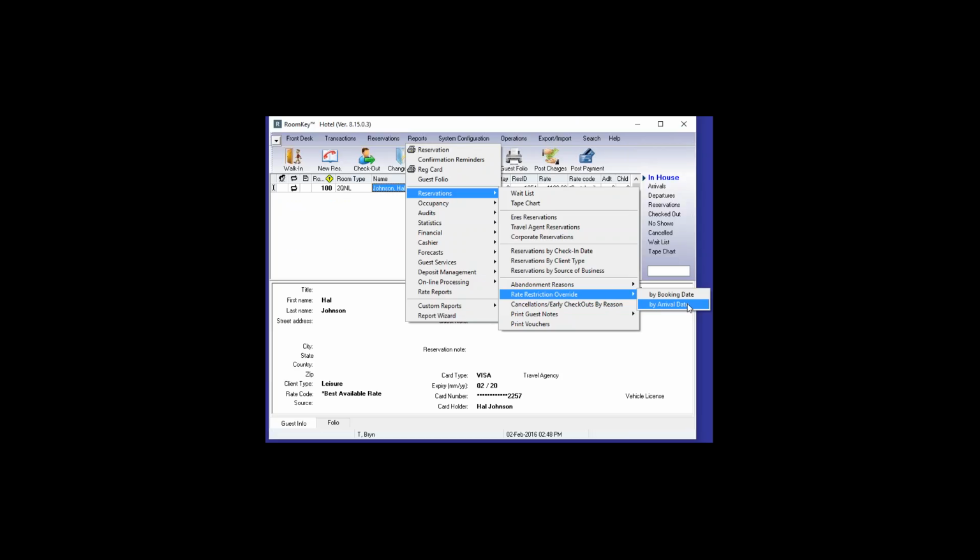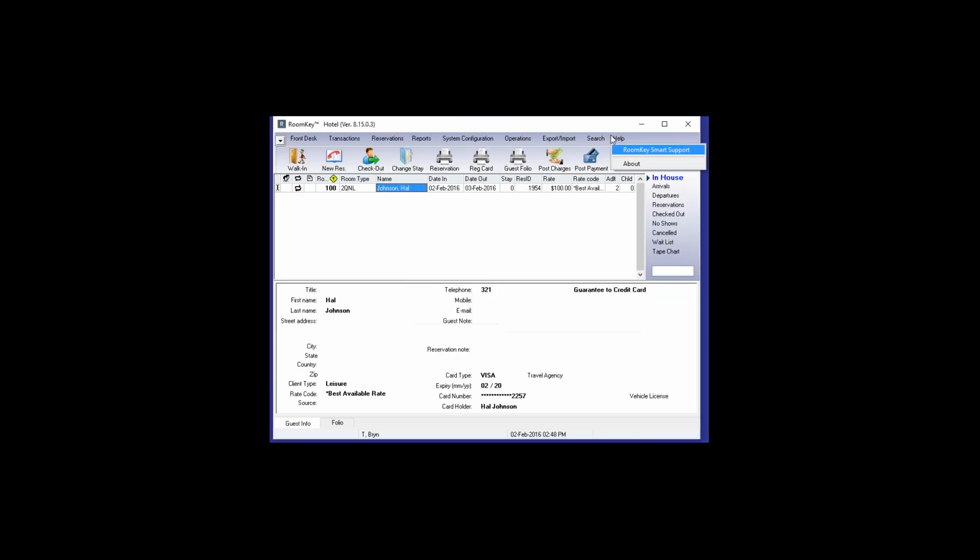The next report we're going to look at is under reservations again, and it is abandonment reasons. Now, the abandonment reasons report, we had in current RoomKey, we only have 1. So what I'm going to do is stop sharing. You're going to go back to the meeting screen. I'm going to bring up the other hotel again so I can show you a comparison.